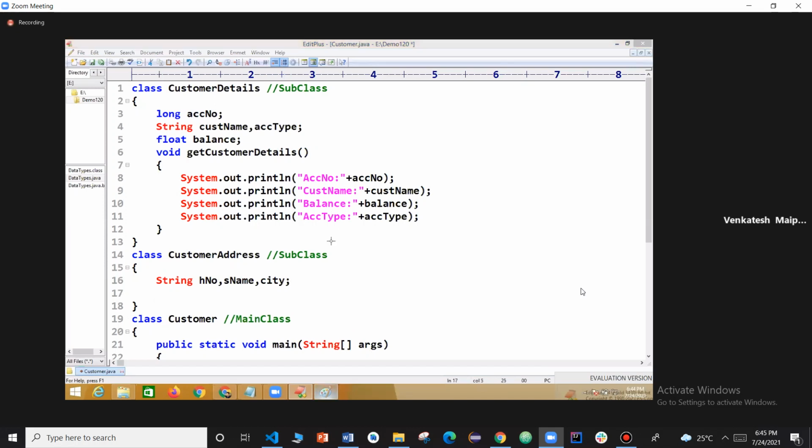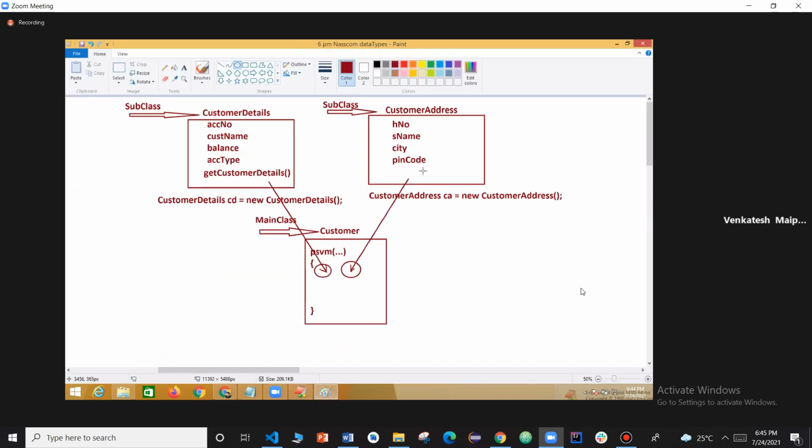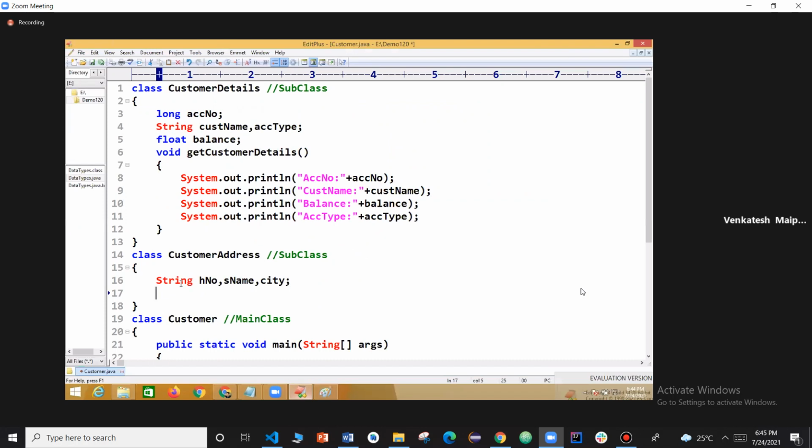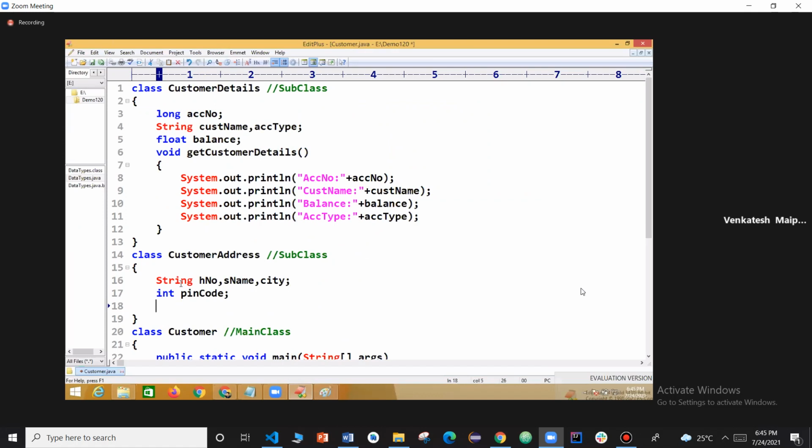Now, pin code. Generally, a pin code has 6 digits, which is enough for an integer. So let us take int for pin code. Int pin code. Here, void get customer address.